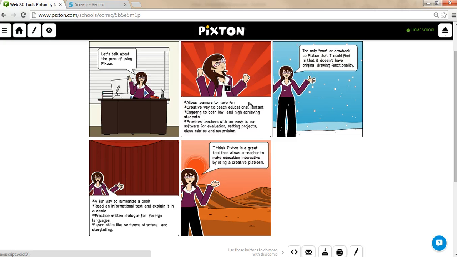Now, how can you use it in an educational setting? Well, it's a fun way to summarize a book. It's a way to read an informational text and explain it in a comic. You can practice written dialogue for foreign languages, or learn skills like sentence structure and storytelling. I think Pixton is a great tool that allows a teacher to make education interactive by using a creative platform. So let me show you how easy it is to create a comic.